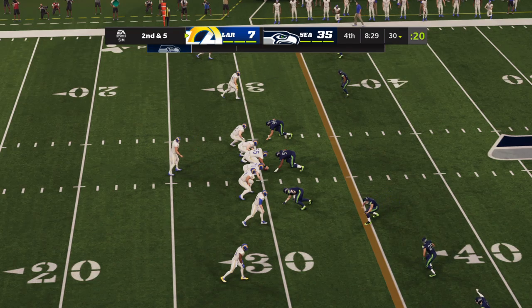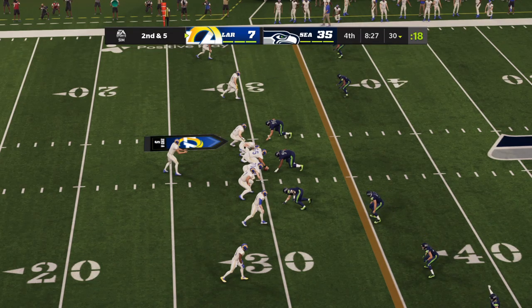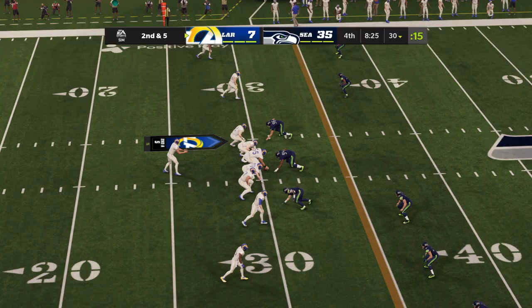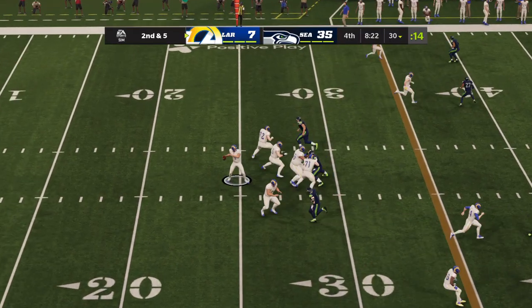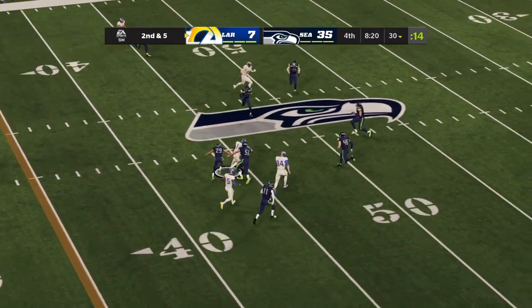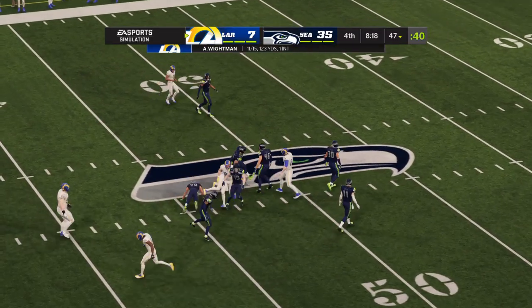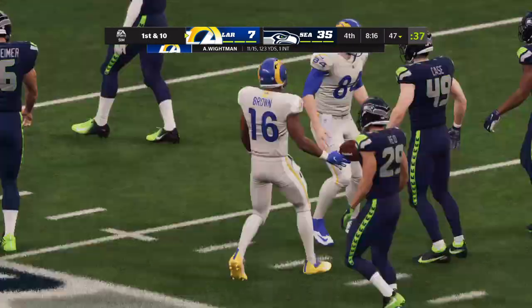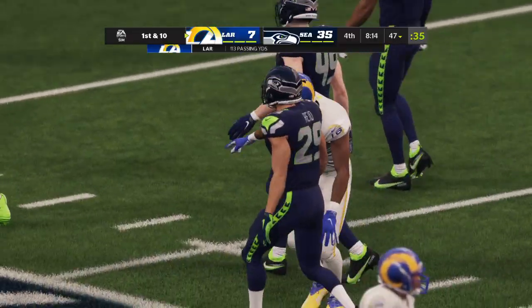Ball on the 30. They'll come up with a 2nd and 5. Get the ball. 56, the mic, boys. 56. Got him in. It's Brown. And able to get this one across the 45 before he's brought down.